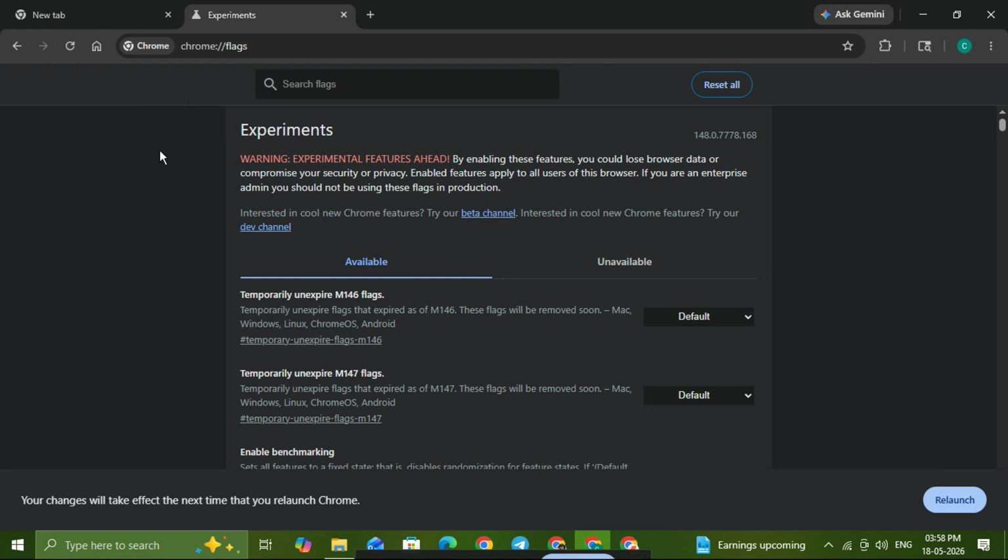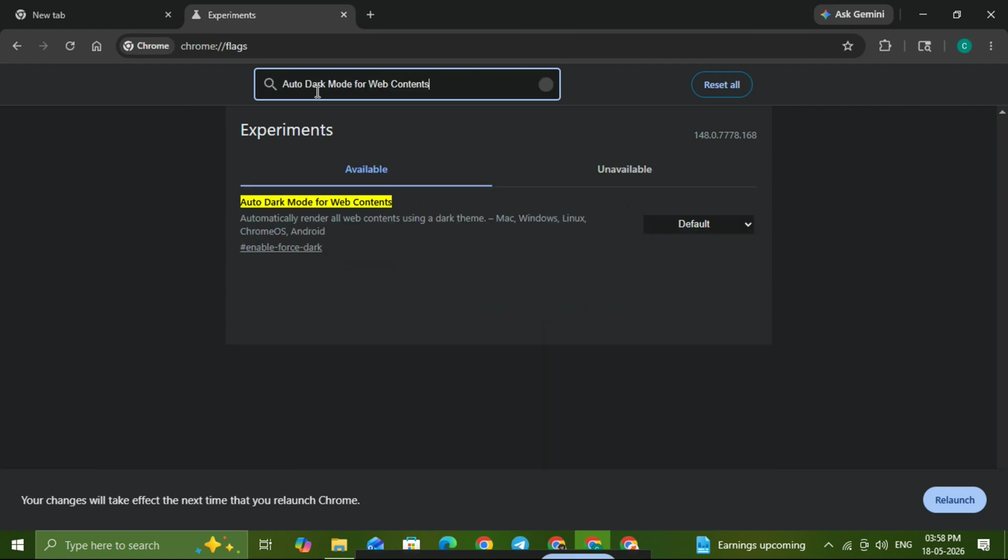Now that you're on the Chrome flags page, look at the search box near the top. Click inside that search box and type auto dark mode for web contents. As you type, Chrome will filter the results and show you the exact dark mode option we need. This setting is the one that forces a lot of websites to render in dark mode, even if they don't officially support it.